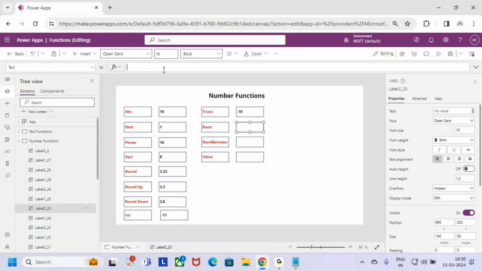And next, rand. I'm going to use one function here called the rand function, guys. Rand. Now see, it is automatically generating some random value. If I keep it again, now it will generate another random value. Every time I keep it here, it is going to change the value. So whenever you want to generate some random values, use the rand function.